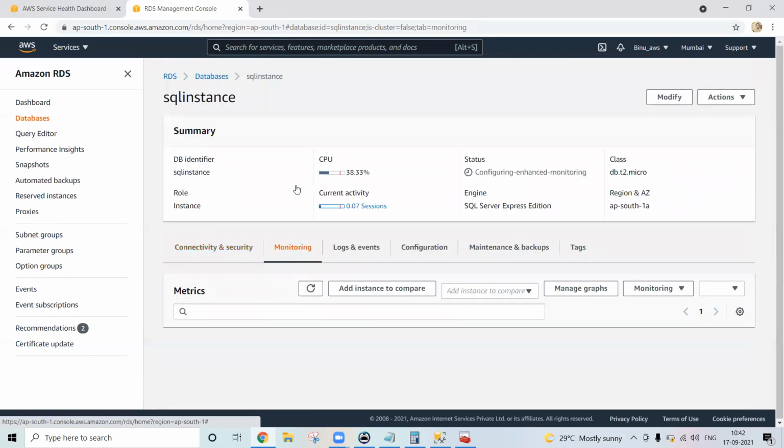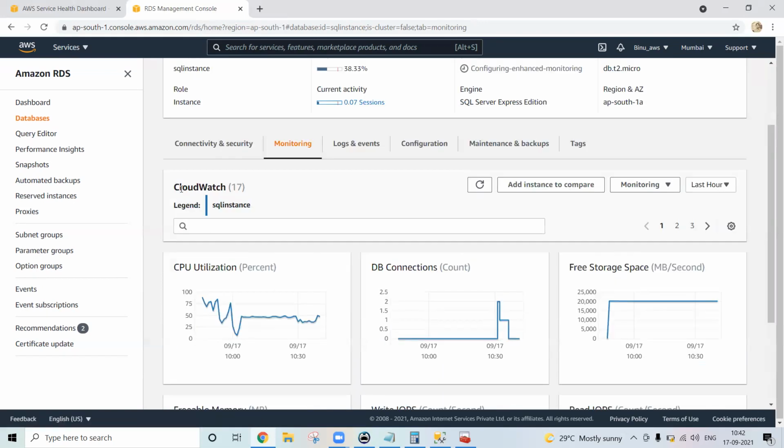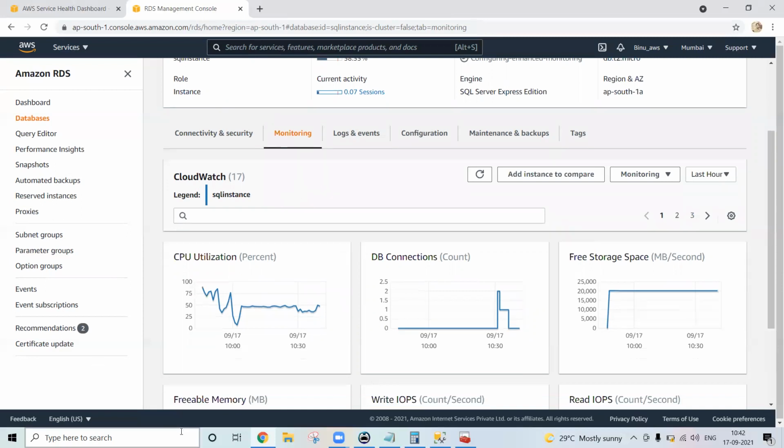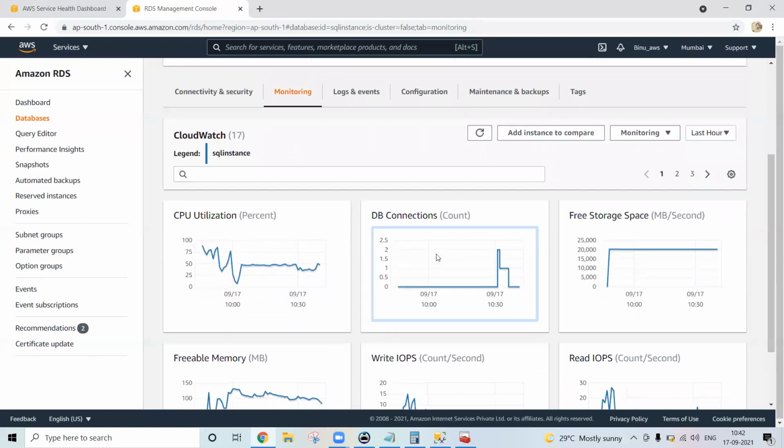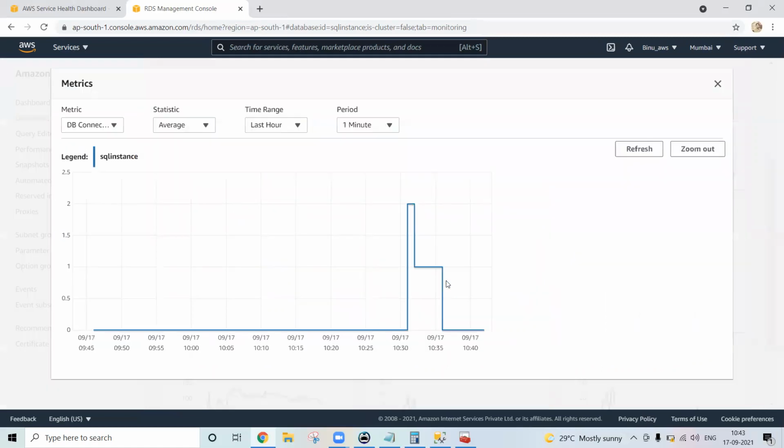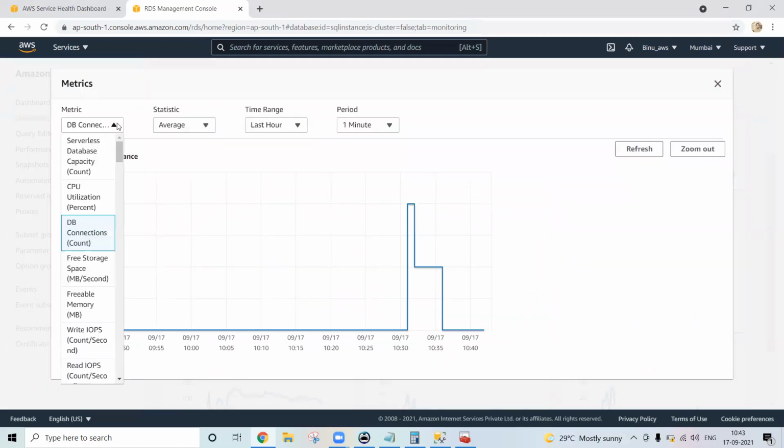Now monitoring. See how you can monitor the database instance. Now come here. This is CloudWatch. CloudWatch is basically used to see the logs and everything. You can even read the logs from there. See the CPU utilization, memory utilization, and how many database connections there are. Once you click on that, you can get metrics.